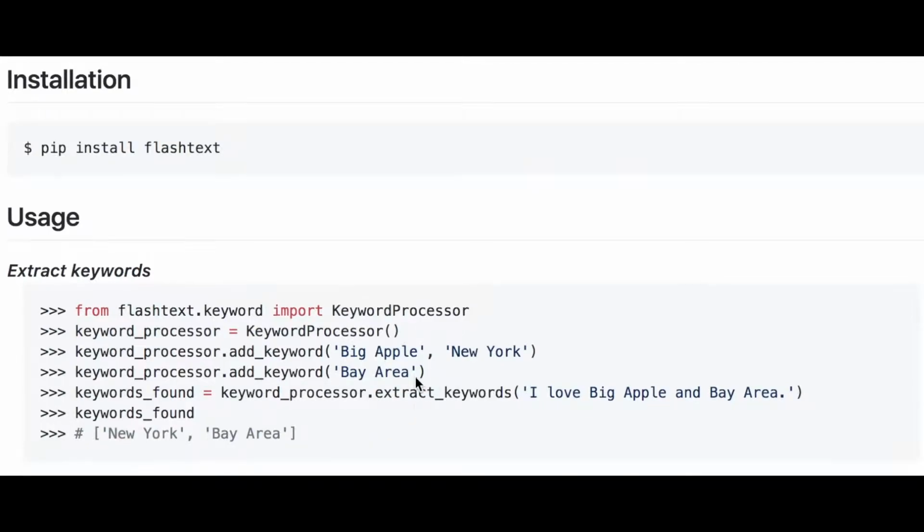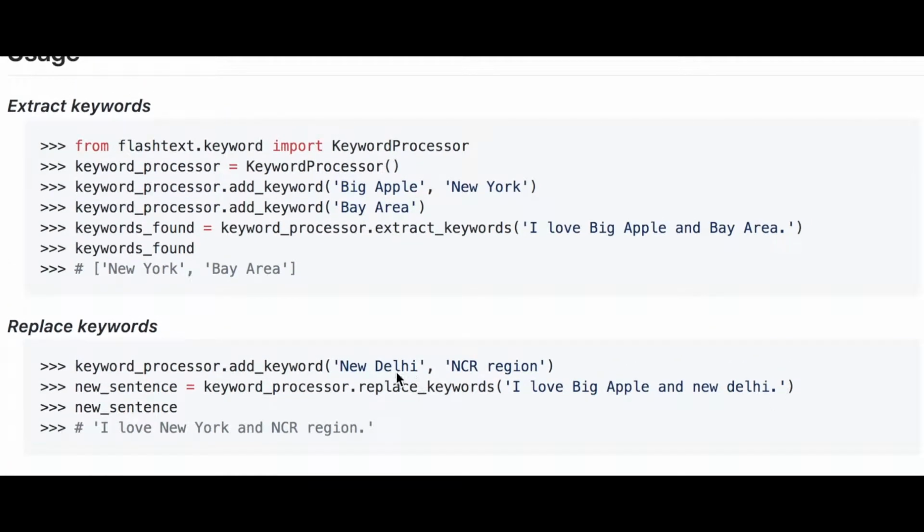Another thing that FlashText can do is replace keywords. So if you have a sentence like "I love Big Apple in New Delhi," and you want to replace New Delhi with NCR region, it will replace that: Big Apple has been replaced with New York because that was added, and New Delhi has been replaced with NCR region in this sentence. Again, the exact same thing can be done with regex, but as we go ahead with this video, you will realize that regex is quite slow when the number of terms is very large.